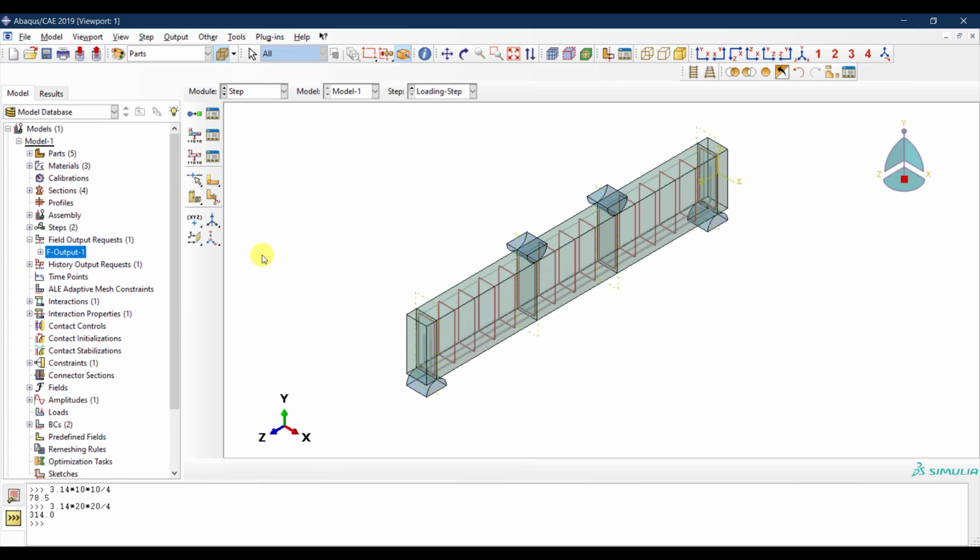So that's it. Of course, again, ideally, you would put a reference point at the supports. It would make it easier after you run the analysis if you want to plot the relation between the top displacement and the reaction force. So it will be easier to extract this at a specific point, at a reference point.